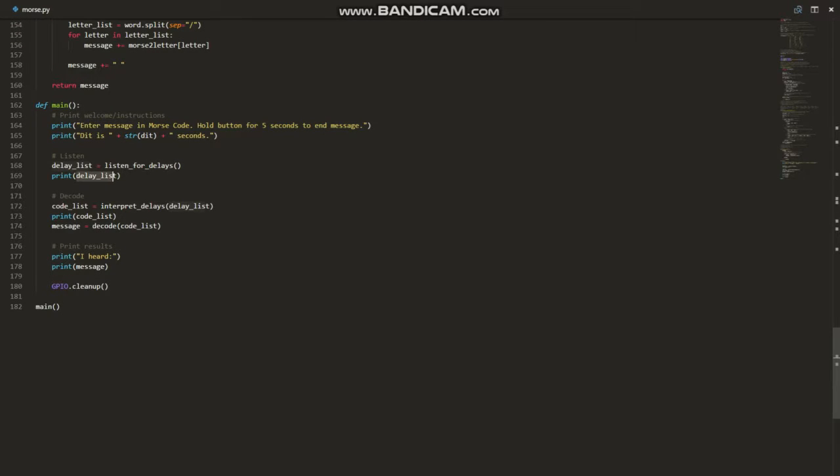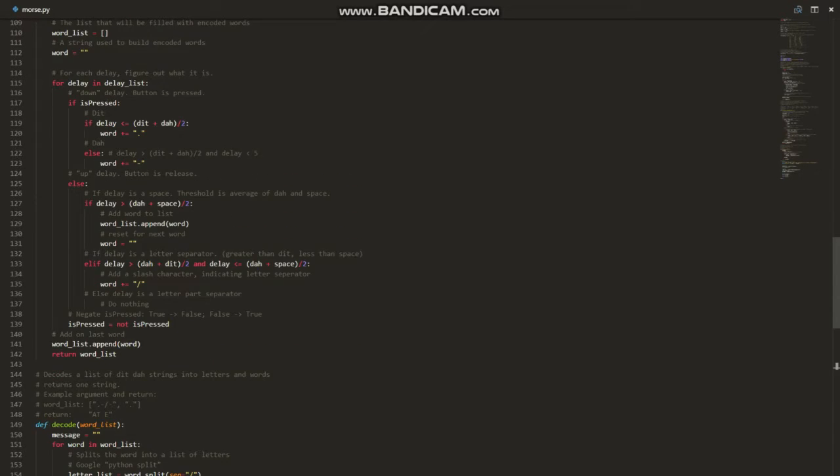Then we're going to take all of that information and give it to the interpret delays function, which will take those timestamps that we got and figure out what are the dits and dots and dashes. Once it has figured that out, it will pass that to the decode function, which takes a bunch of dits and dahs, a bunch of Morse code, and turns it into English or Latin characters.